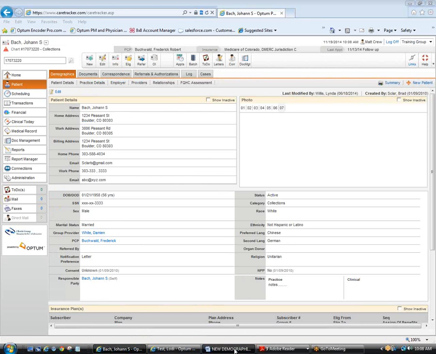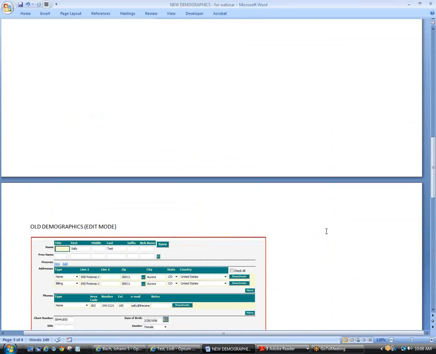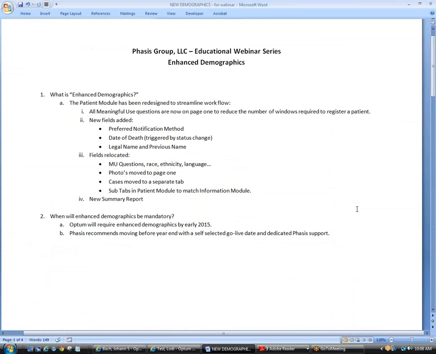So real quick before I move on and go into a little more in depth as to what some of the different fields are, does anybody have any questions about what we're looking at? Can everybody see the screens okay?